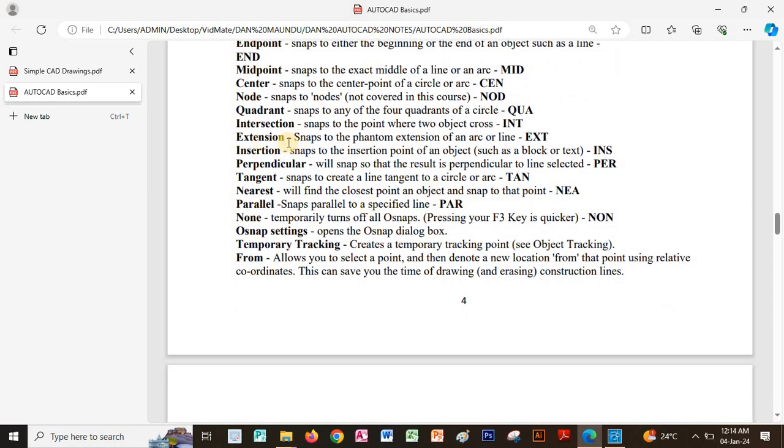Then we have intersection, which snaps to the point where 2 objects cross. We have the extension, which snaps to the phantom extension of an arc. Insertion snaps to the insertion point of an object. Then we have the perpendicular, which will snap so that the result is perpendicular to the line selected.